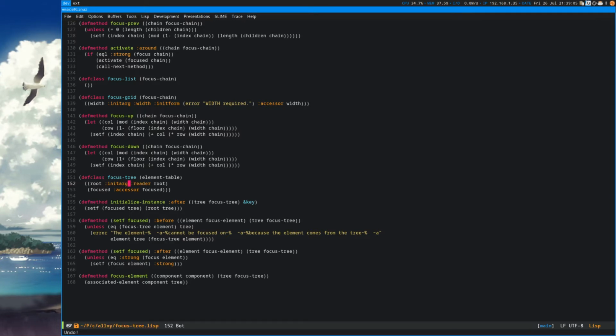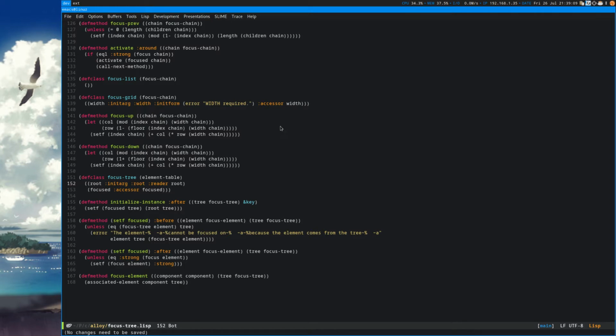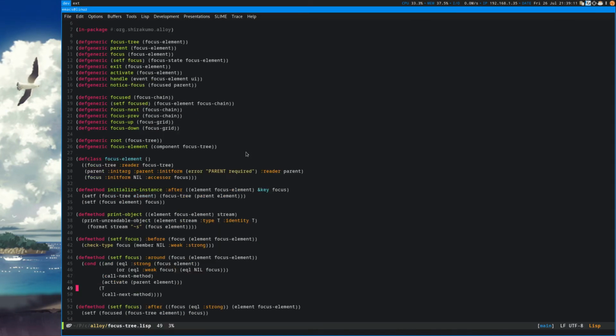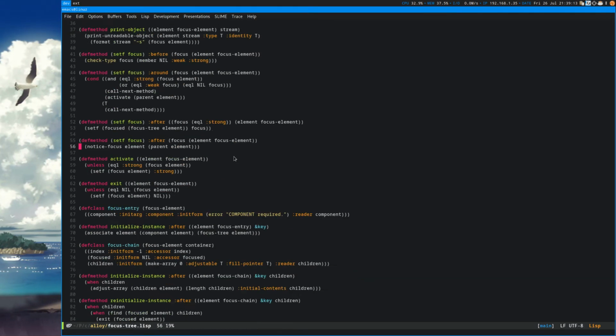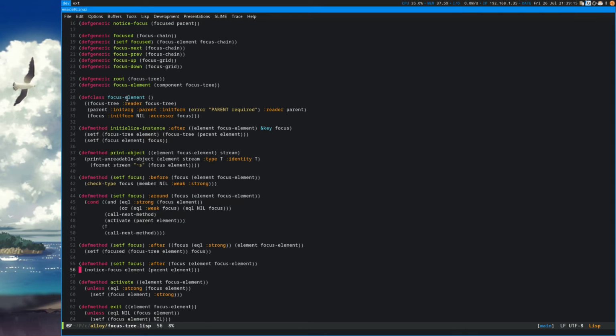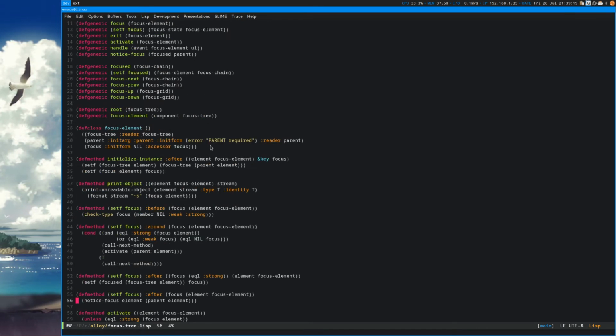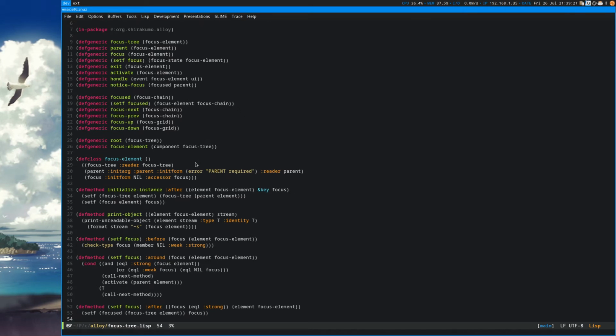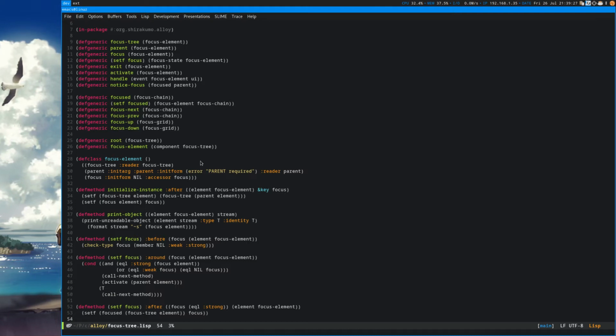The problem is, in order to construct a focus element, we need to create a focus tree, and in order to create a focus tree, we need to have a root, which has to be a focus element. So, parent needs to be allowed to be nil.